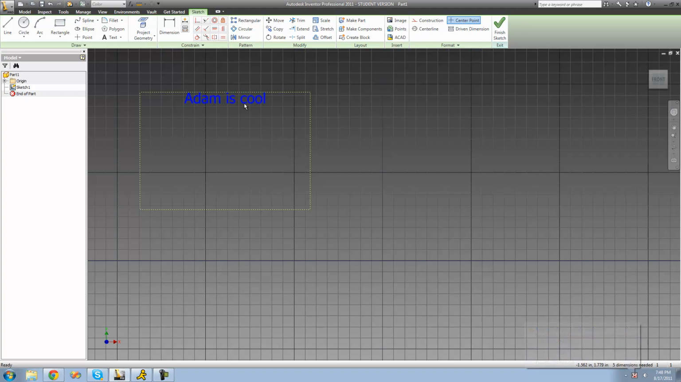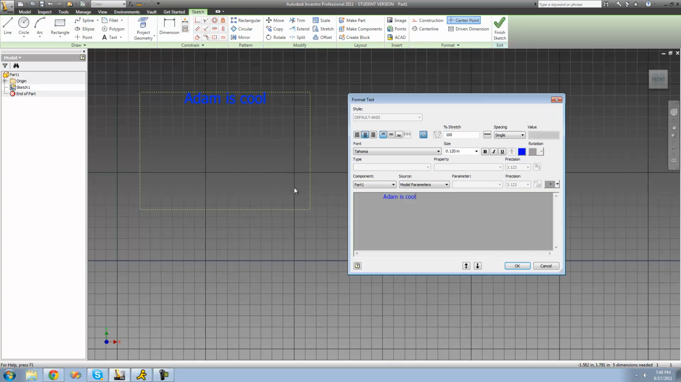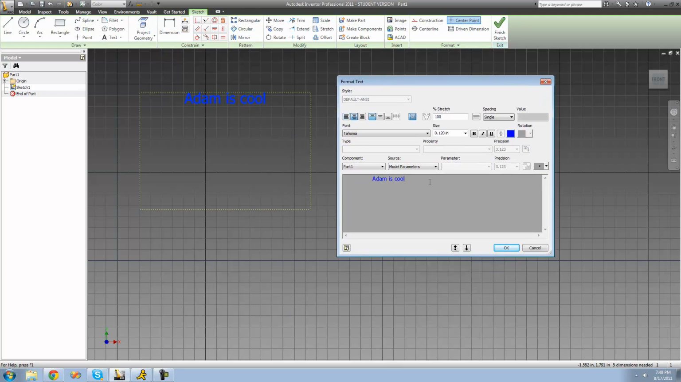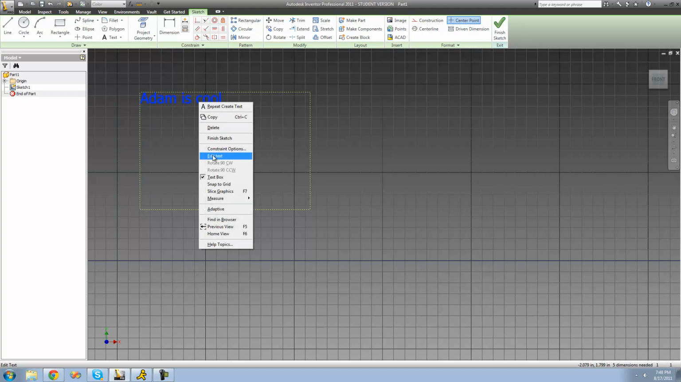And if you want to edit it for some reason, like you messed up, you can just go ahead right here and right click on your text and then just go down to edit text. And now that formatting dialog will reappear and you can change anything you want in it. And I'm just going to make it aligned with the left and just click OK. And as you can see right there, it changed our text.